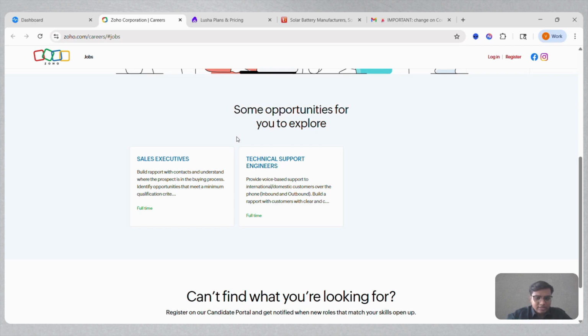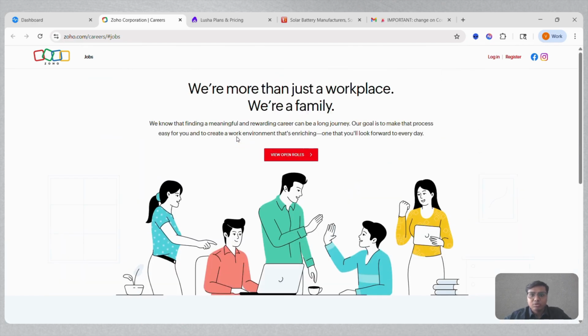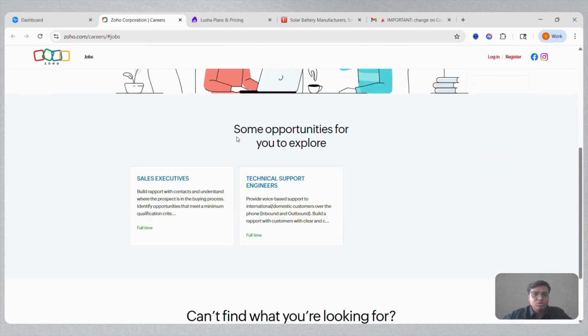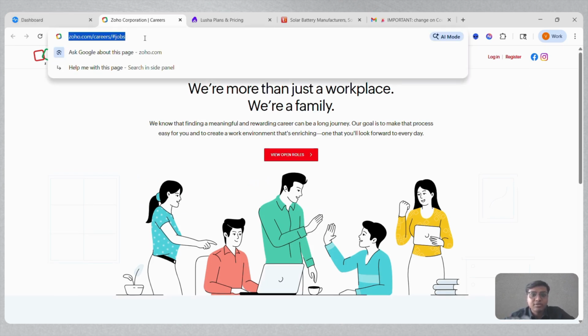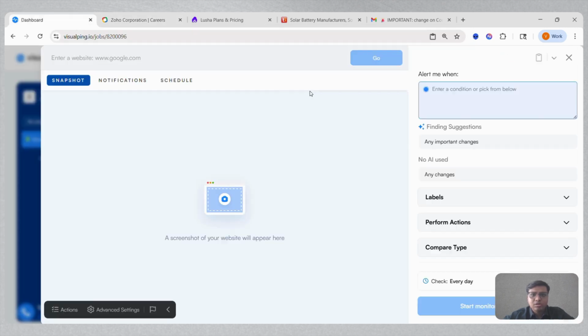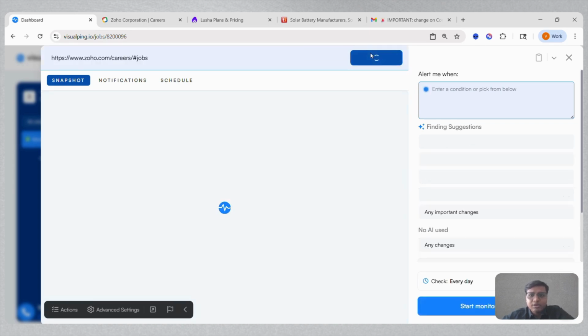Constantly checking all of those websites manually is very time consuming. So what we can do is use Visualping as a tool to monitor that entire website or that entire page and give us an update if any new job posting has been added or any changes happen. So I will simply copy that link, paste it over here and click on go. What is happening is that initially it will start by loading the website and giving us suggestions as to what all things it can track.